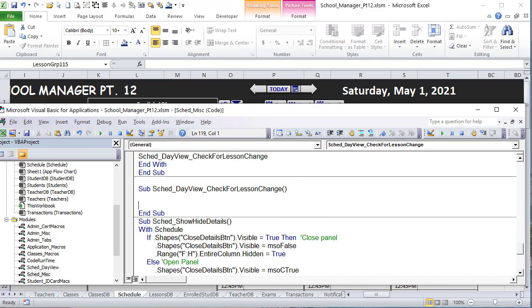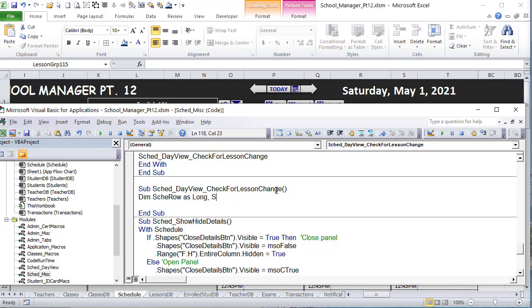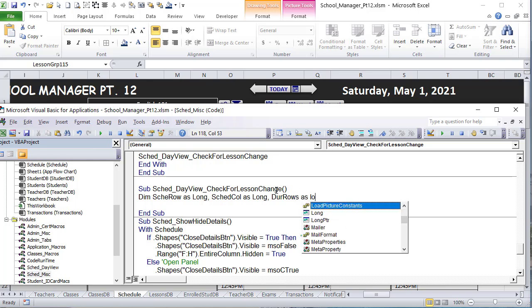Okay, so with this specific macro, I need to, of course, dimension some variables as we're going to need them. So dimension the schedule row. We need to know what row the schedule's on, as long. And I also want to know the column number too. Column, so the schedule column as long, and also the duration rows. What's the duration? The number of rows, duration rows as long, right? If it's an hour long, it's 4 duration rows.